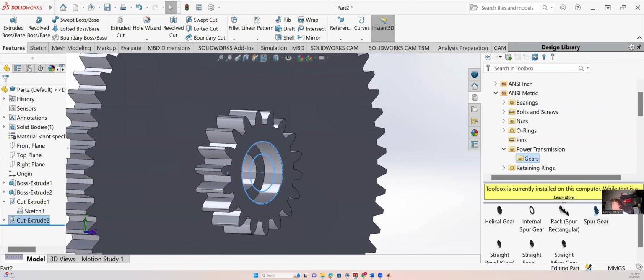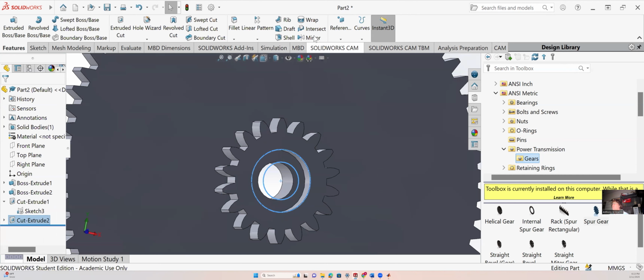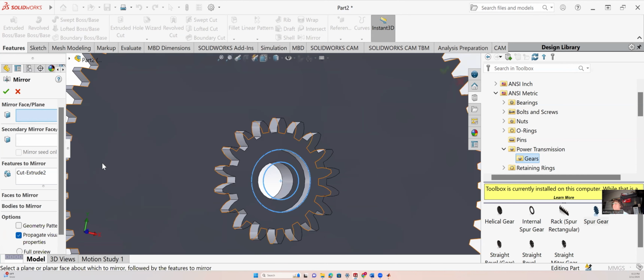And then, really simply, we will mirror that last thing that we made. If you go up to mirror, which was up here, it's now gray. So after you make the cut, you go up to mirror, and it should automatically select the last thing we did, which was the cut extrude.